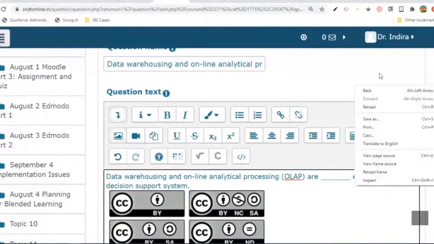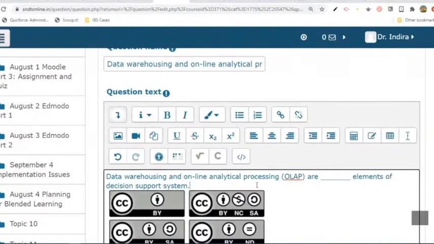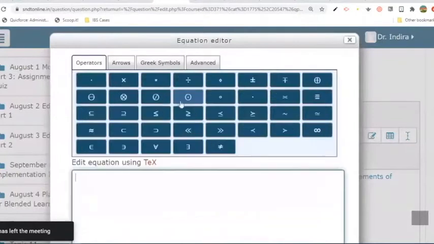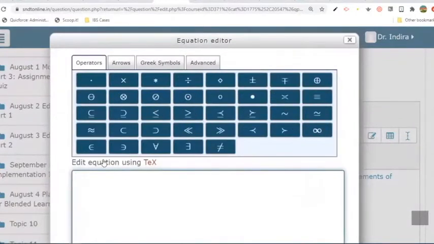Similarly, if you have a formula or something also, you can simply copy and paste using your Word document or something. Okay. Or if you are well versed with LaTeX and all, here we have this equation editor for math questions. Click on equation editor, and here you can add the LaTeX question.